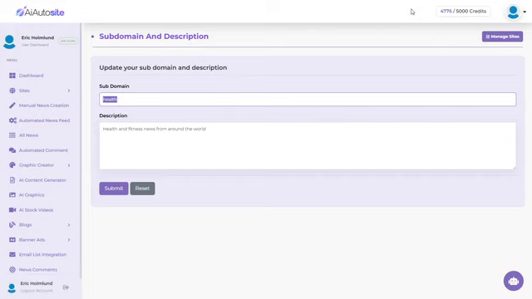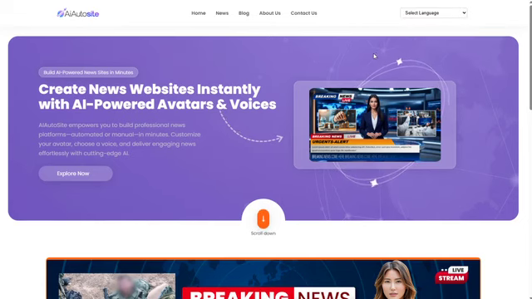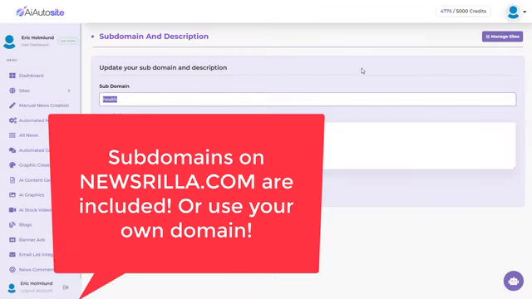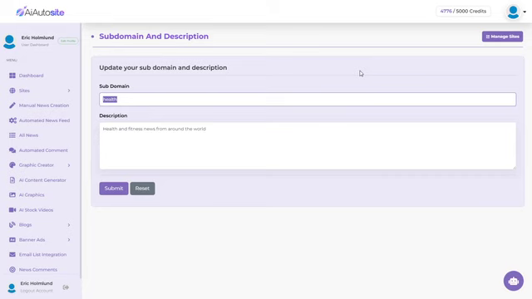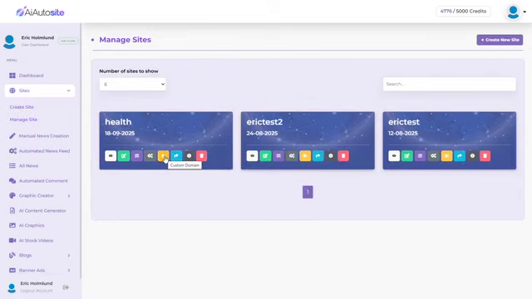So in case you were wondering, your site is not hosted on AiAutoSite.com. I think that would be kind of a funny domain name for a news site, right? No, we invested in a very nice news domain, newsrilla.com, which will work for absolutely any sub-niche that you can think of. But as you'll see in a moment, you could also choose to use your own custom domain as well. We'll go back to Manage Sites, and because I just mentioned custom domain, we'll skip over to that one.